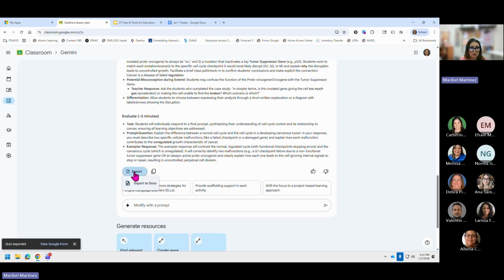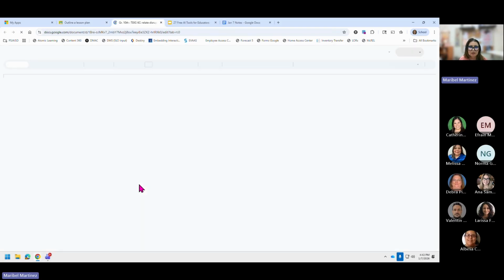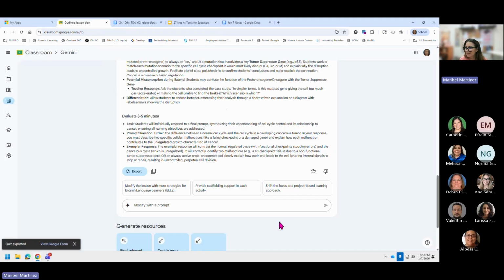Okay, you're going to export it to docs because remember, it doesn't save. So automatically this saves to your Google Drive. Okay, any questions? I think we're good to go.